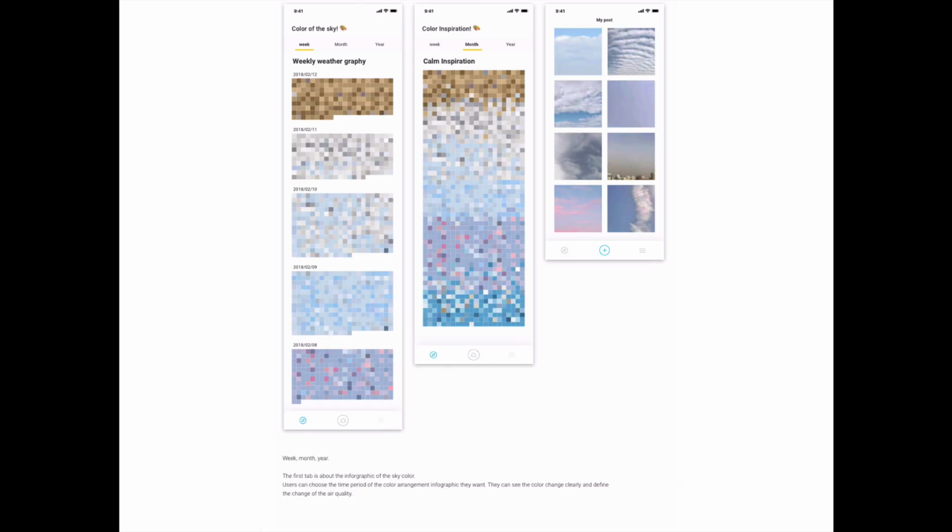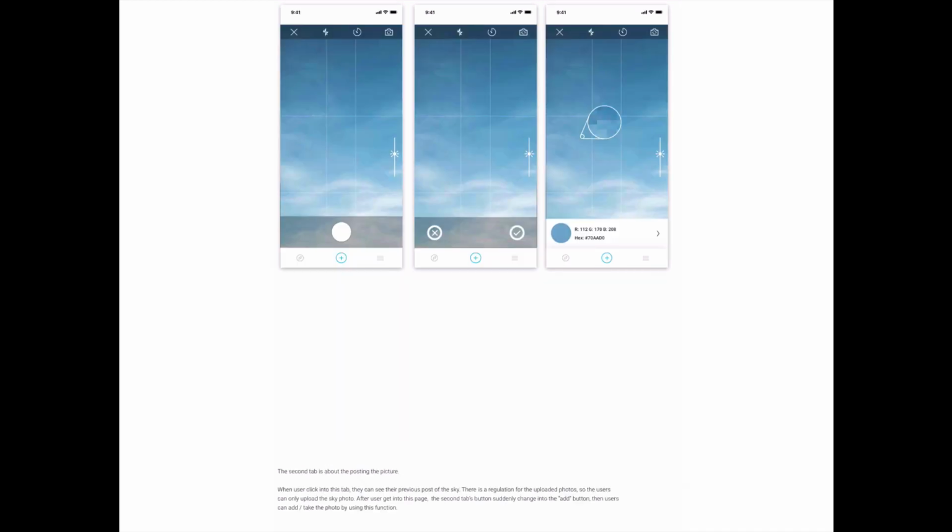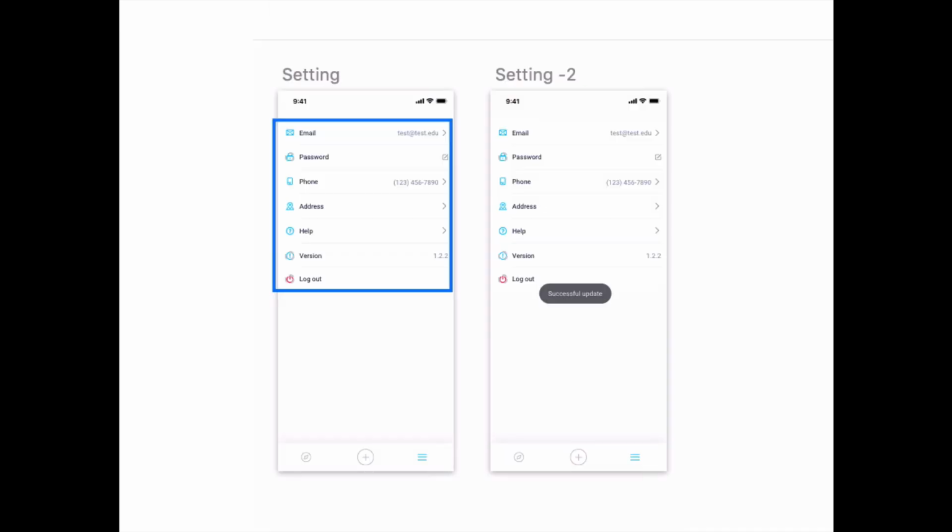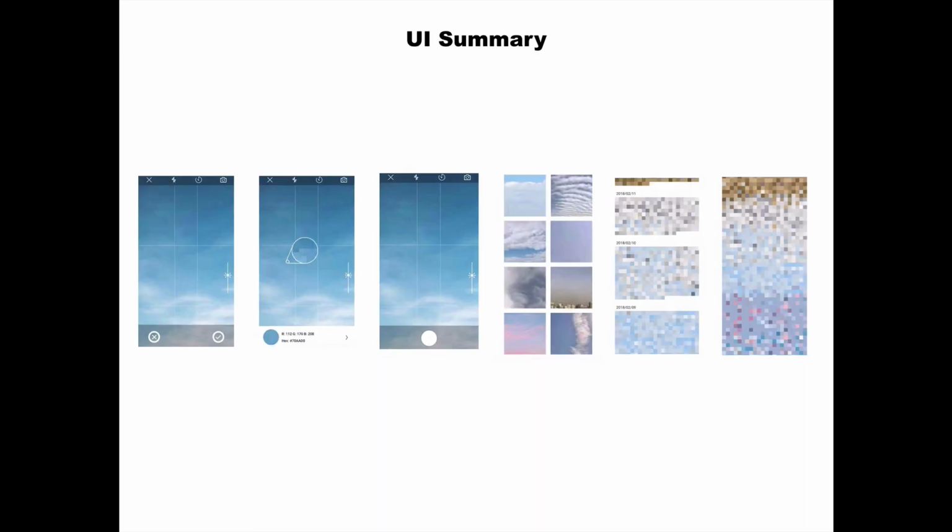On the first tab, people could easily explore the pictures by week, month, and year. By viewing the color of the pictures, people could see the infographic and have a general idea of the change of the air conditions. On the second tab, people can open the camera and take a picture. They can simply click the OK button and add the photo to the record. This is the third tab. People can change some settings of the application. Here's my summary of the UI design.